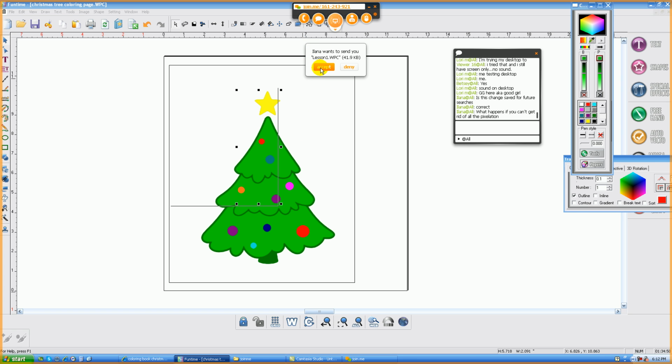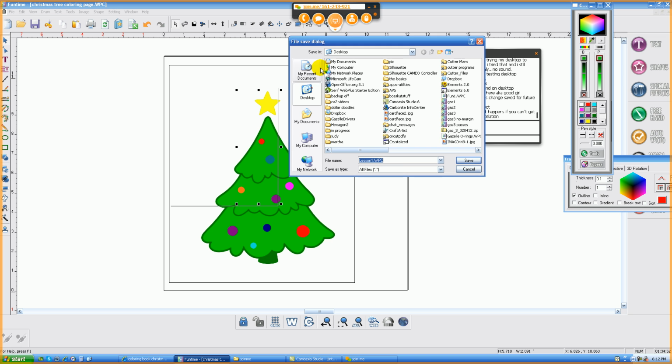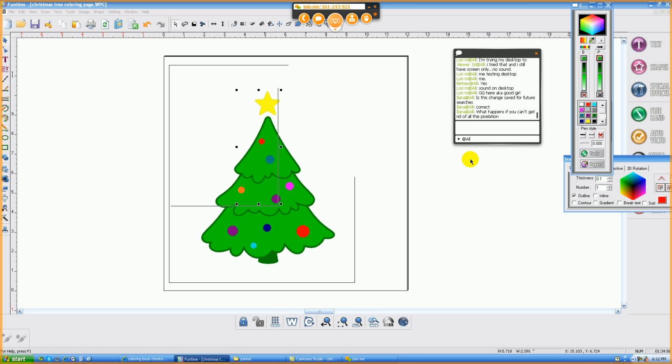Just one moment, I'm being sent a file. Lana, I've got your file. I'll look at it in just a moment.